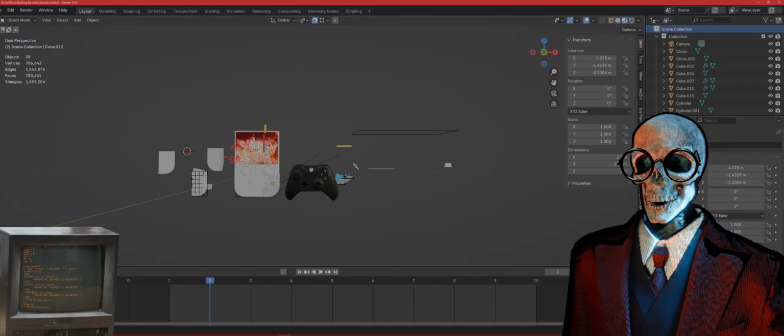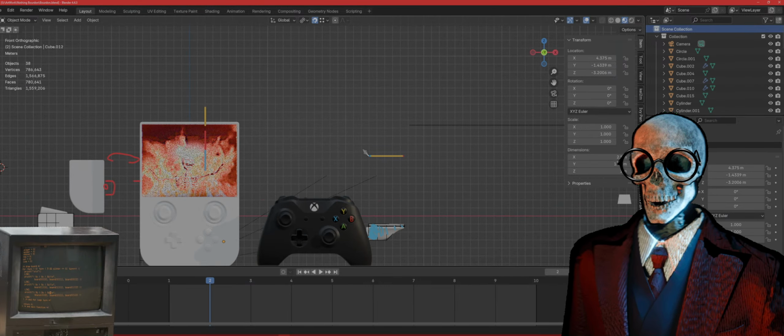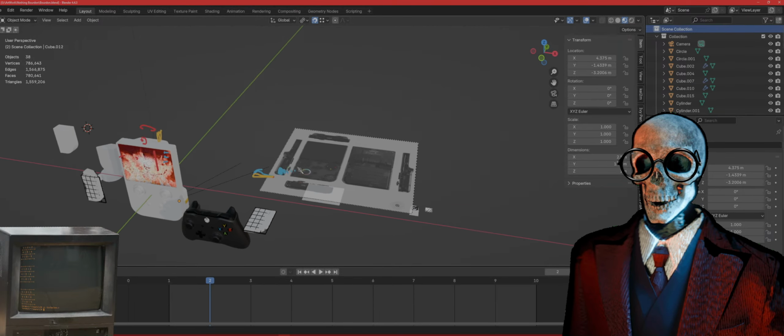What the fuck is it? And my numpad is gone. I have to put it back. Where is the image of my... Oh, here it is.